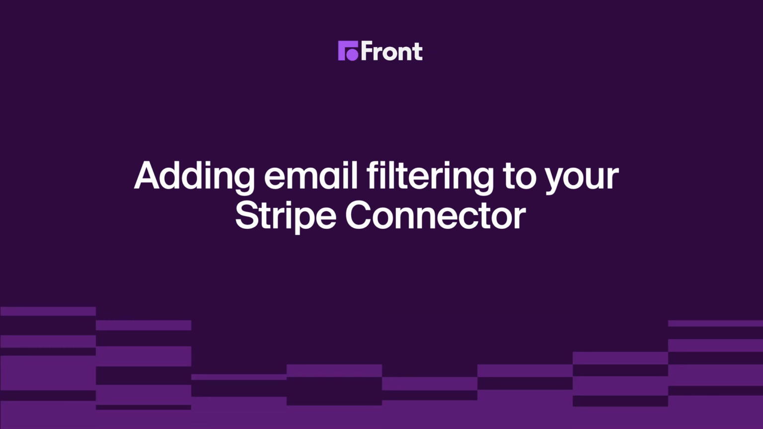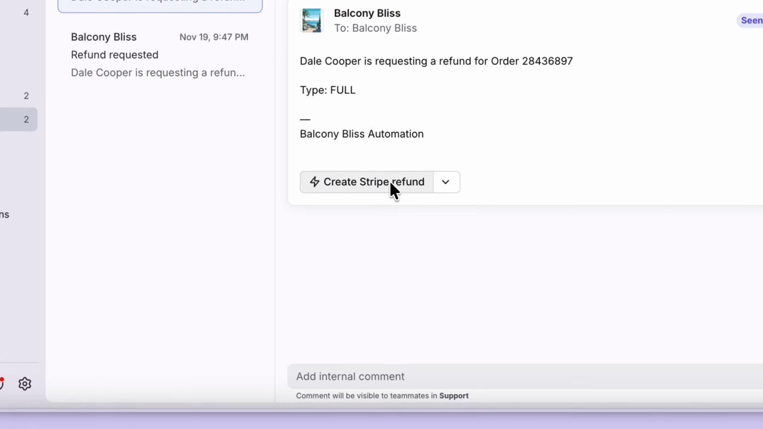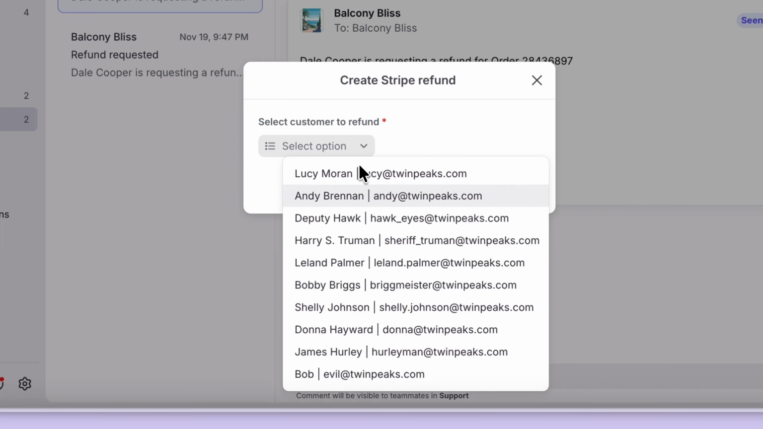Hi there. In our previous video, we used connectors to create a macro that allows Front teammates to process a refund for a customer in Stripe. One of the issues, however, is that the Stripe API only returns 10 customers at a time by default, with a maximum of 100 if you adjust the limit parameter.